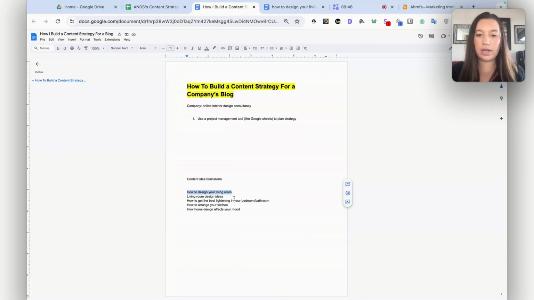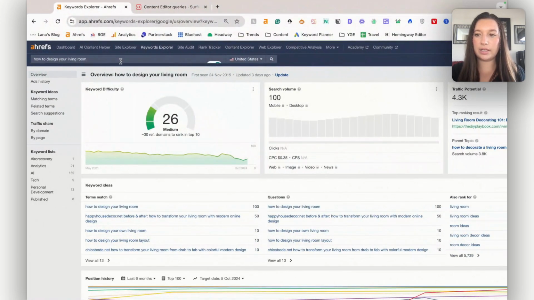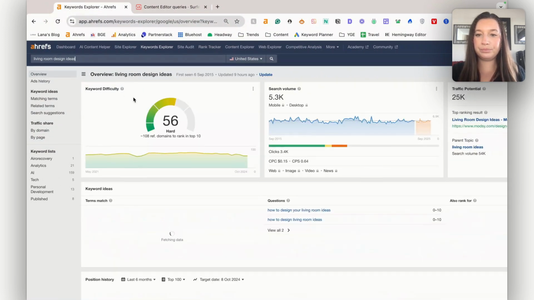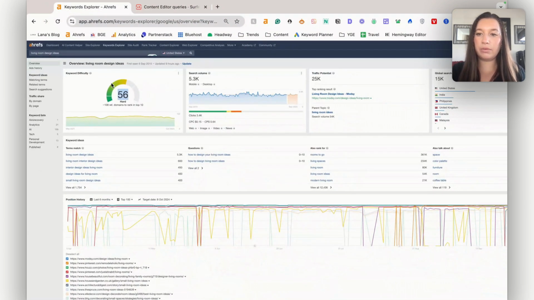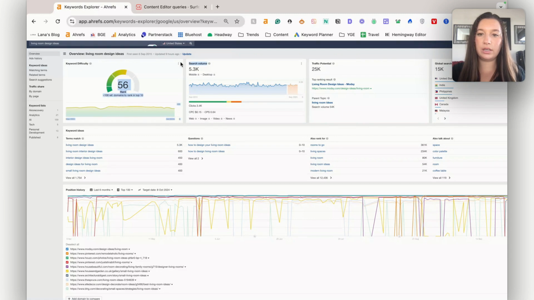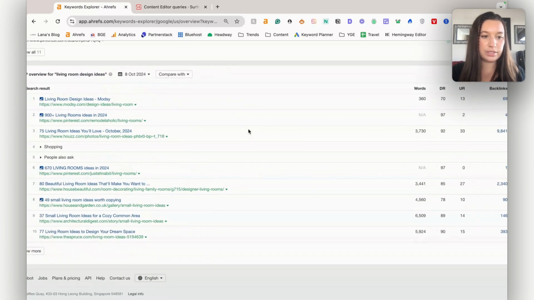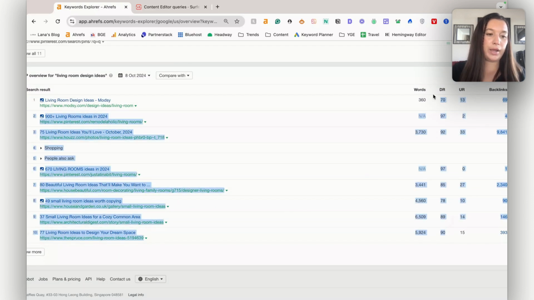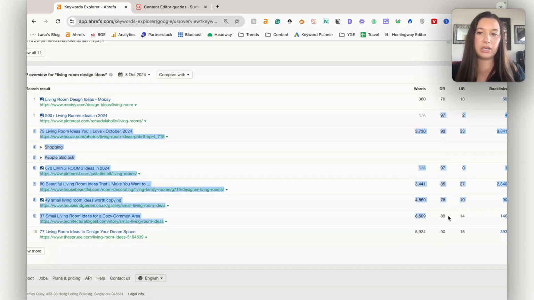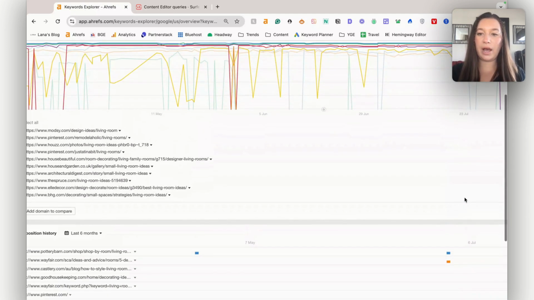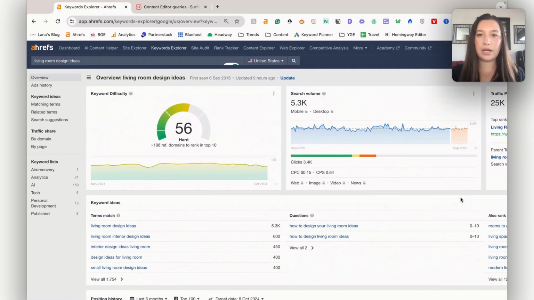content sheet. So the next thing is I'm going to do living room design ideas. Okay, so let's see if that's a good keyword. Okay, it's a pretty good keyword, 56 keyword difficulty. I'm just going to go down here and double check that. So if you see down here, okay, I'm just starting out as a website, so there's 70, 90 DRs, if you can see on the bottom right corner here. So that's really competitive.